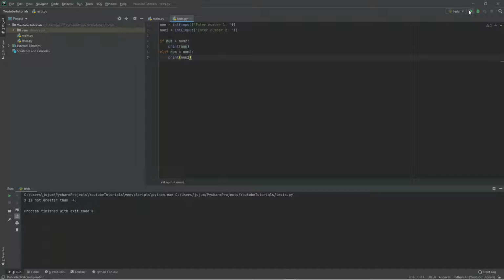So if we were to actually run this code, we were to put 10 and 11. In this case, since our first number is smaller and our second number is larger, that means this part of the code is going to be executed because this part is now false. So if we run that, we're going to get number 2, and number 2 is what we entered.